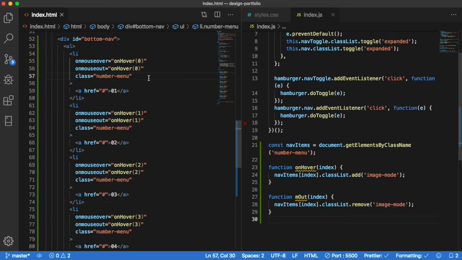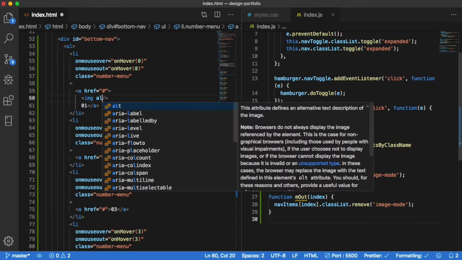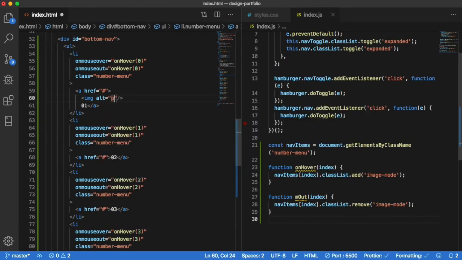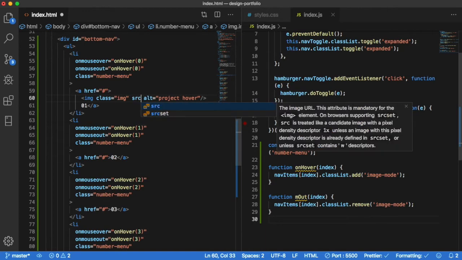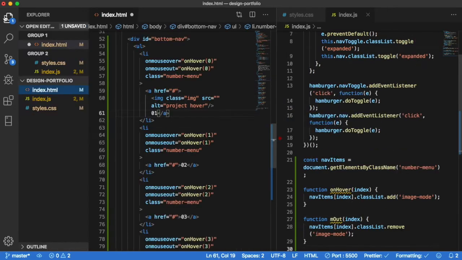Okay, cool. So the only thing we're missing right now is our image. So we're actually going to nest that within our a tag, right above the number. So let's add some spacing, and let's put our image tag in. So image, it's going to be self-closing, and the alt for this is going to be project hover. And then we're going to give it a class of img and a source. Okay, so the source, we could put an asset folder here.